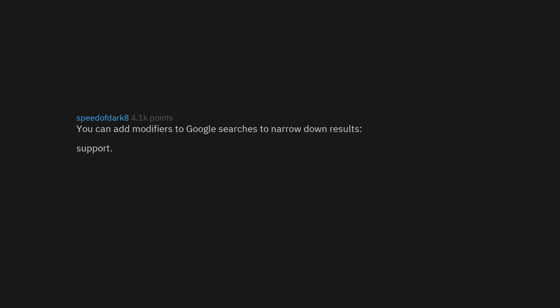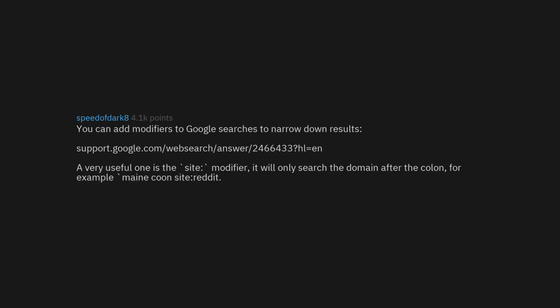You can add modifiers to Google searches to narrow down results. Support.google.com/websearch, answer 2466433, hl=en. A very useful one is the site: modifier. It will only search the domain after the colon. For example, maine coon site:reddit.com/r/rockets will only return results from r/rockets.